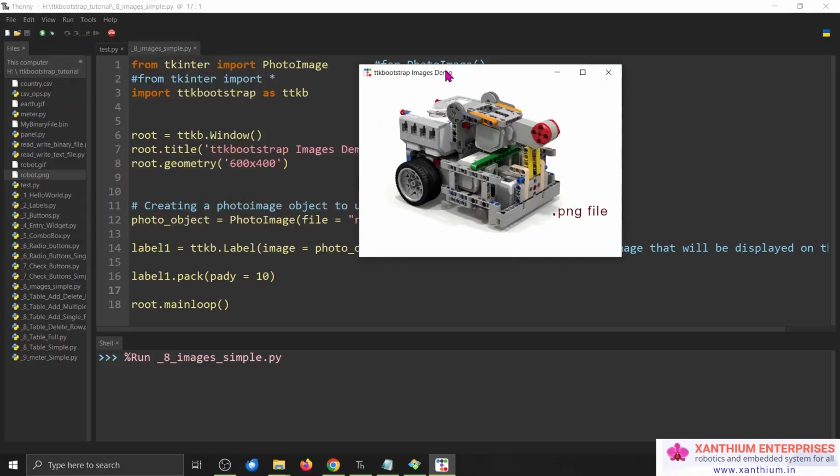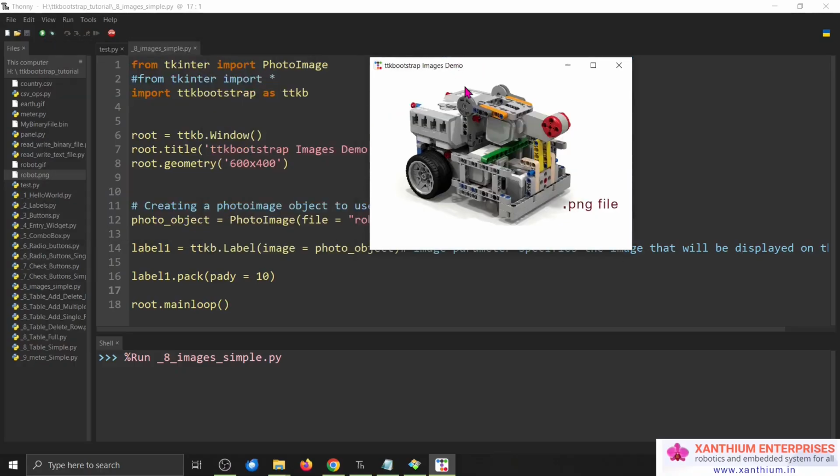As you can see, the image is displayed on the window. This is a PNG file, and it is in the same directory as the code. So I will tell you how to do this. You can also display a GIF image. Now, in the case of a GIF image, animations are not supported here, so you will get a static image.